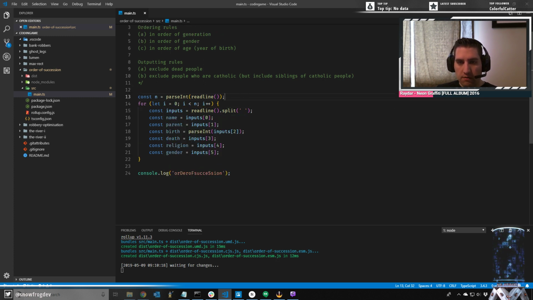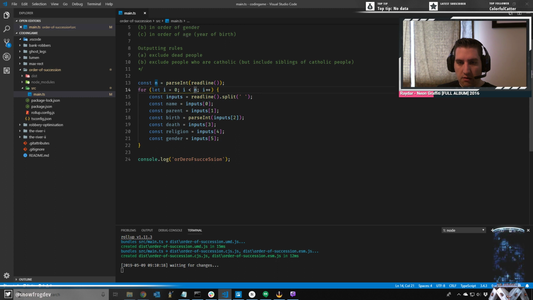So what are we doing? We're getting the first line, which is the number of people, hence the number of lines. And now we're looping for that number of lines, and we're getting our inputs. Name, parent, birth, death, religion, etc. Okay.